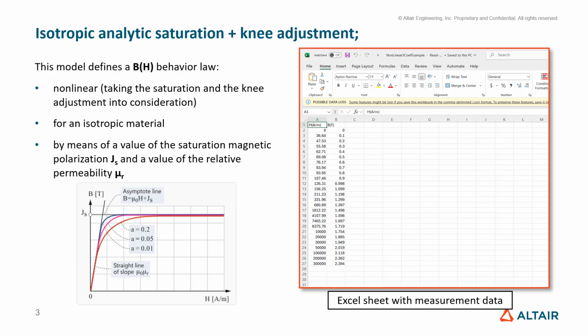Now let us consider experimental data as shown on the right side of your screen. Please remember the input data required by Flux Material Identification Tool is given by an Excel file in the formats .csv and .xls. This Excel sheet should have two columns. The first column should represent the magnetic field strength in ampere per meter, and the second column should represent magnetic flux density in Tesla, as you can see on the screenshot.